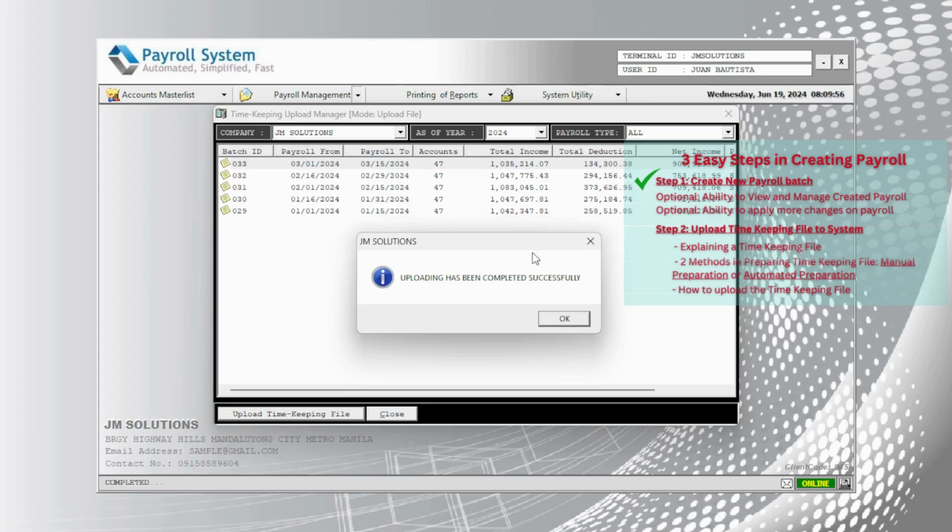Uploading has been completed successfully. It means all the hours on the timekeeping file have been successfully uploaded on the payroll of all the employees. It also means that the corresponding amount of those hours are also posted on the payroll of all the employees.